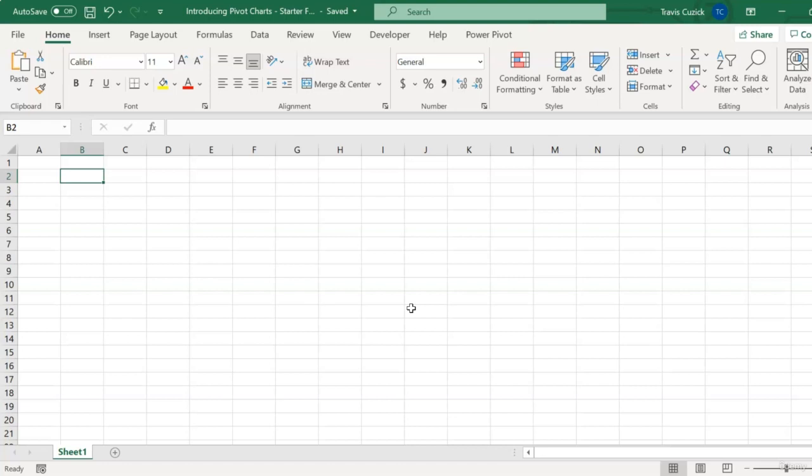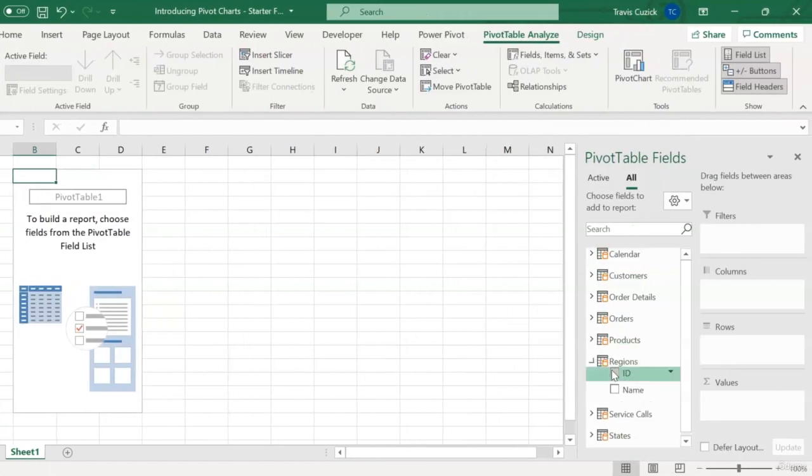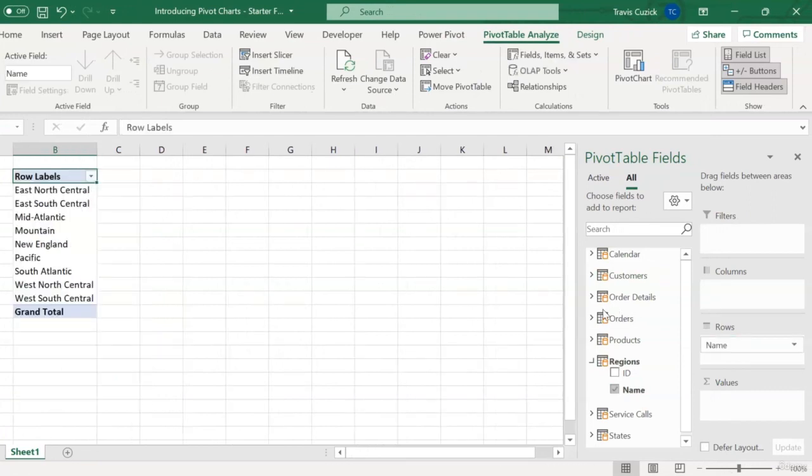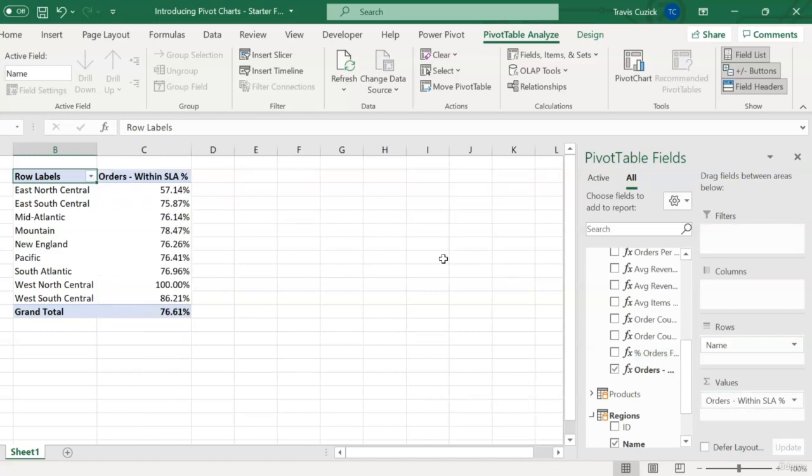While for many purposes you may not want or need the pivot table alongside your pivot chart, for starters, it's a good idea to start with just a pivot table to clarify your thoughts on exactly what data you're trying to visualize. So with all that said, let's start our charting adventures with a simple pivot table with region on rows and order SLA percentage on values. So I'll go to Insert, Pivot Table, and then I'll put region on rows, and then our new orders with an SLA metric on values.